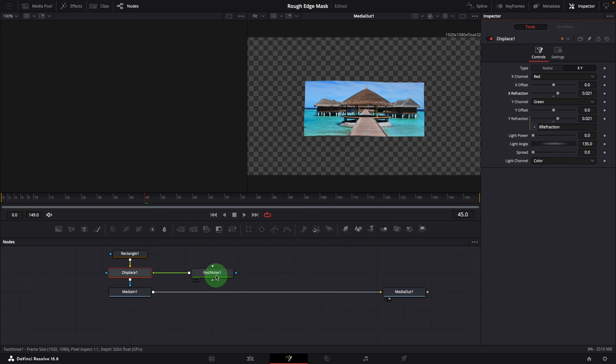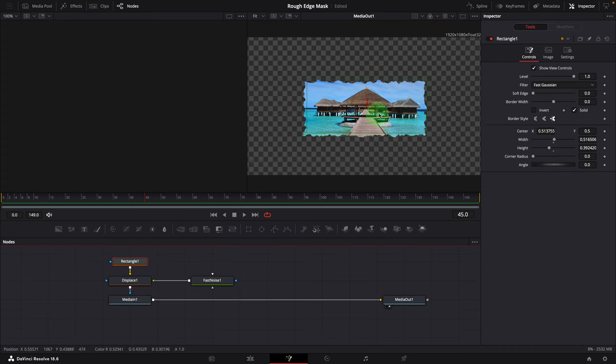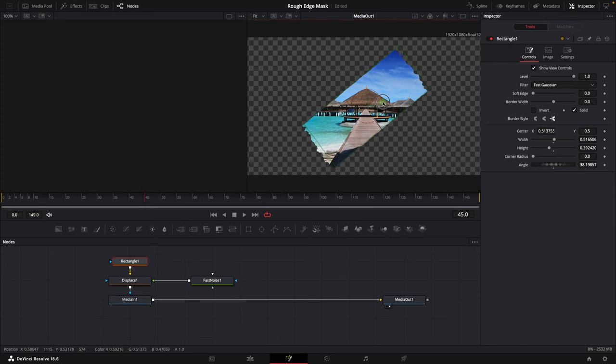Select the Fast Noise node, go to the Inspector. Now we can adjust these parameters to change the look and feel of the rough edges. For example, increase the detail, contrast, and adjust the scale. But if we rotate the mask to a certain angle, like 45 degrees, the rough edges disappear on two sides.